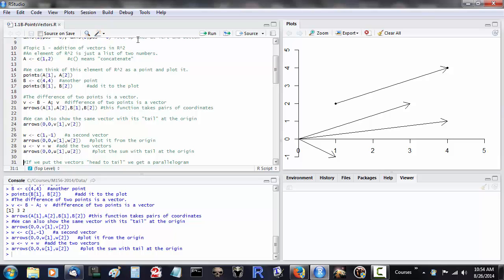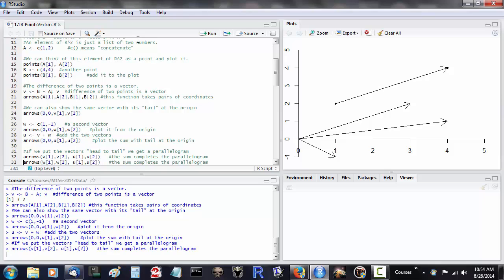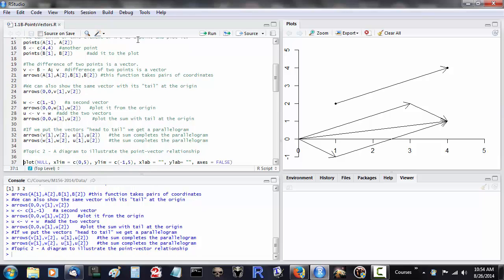I can also plot u with its tail at the origin, but there's a more picturesque way of adding these vectors. If I take the vector from the head of v to the head of u, excuse me, that's the vector w. The vector v can be drawn going from the head of w to the head of u, and now I have succeeded in illustrating the parallelogram law for adding vectors.